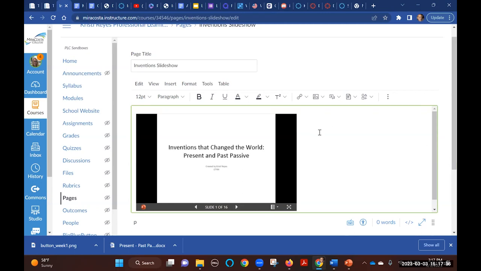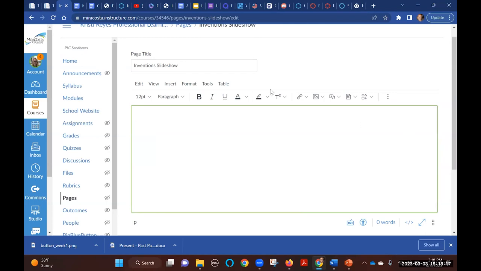Okay. So does that work with Google Slides? Question. Mm-hmm. So this is a PowerPoint. If it's just a PPTX and you upload it into a page, it's not going to look really great. It's going to look like that PDF. If you upload it to Office 365, it's stored online, and that's where you can get the embed code. Okay. Great question. Thank you.